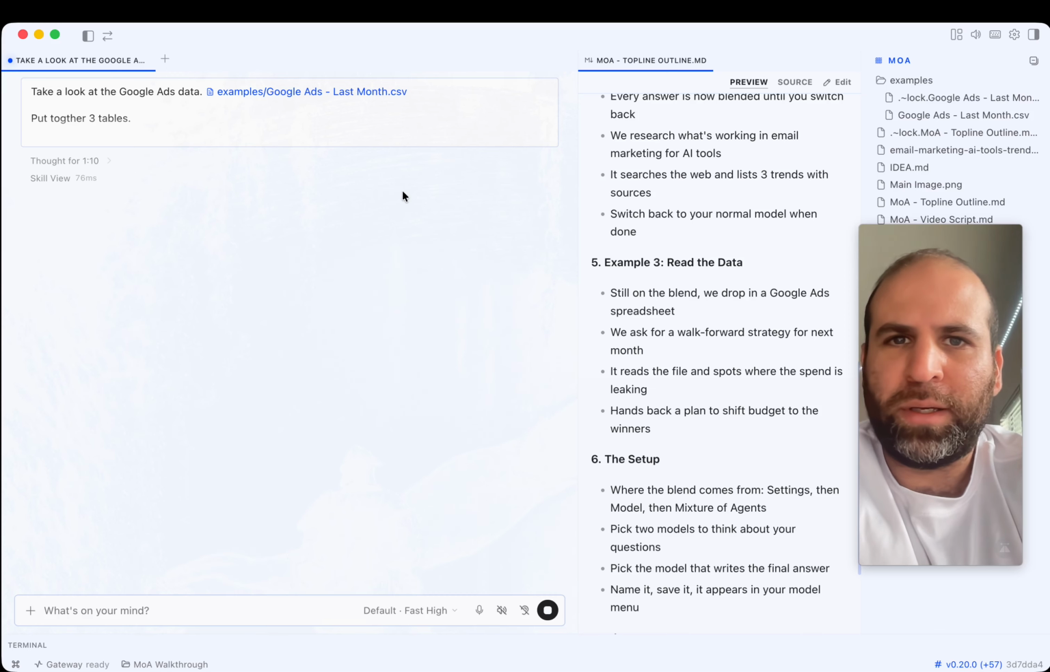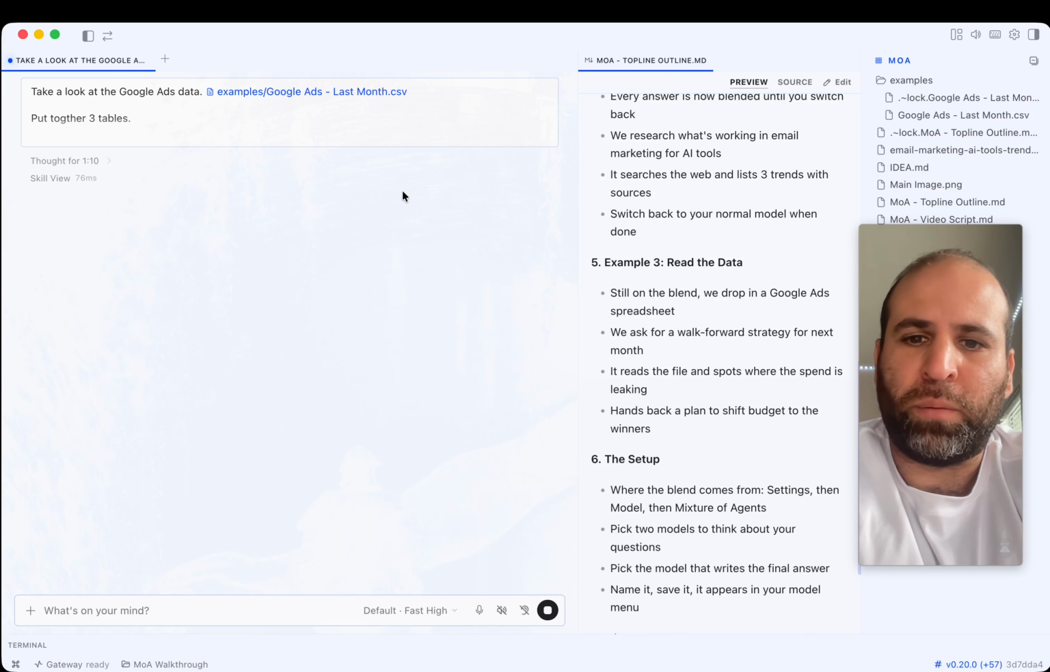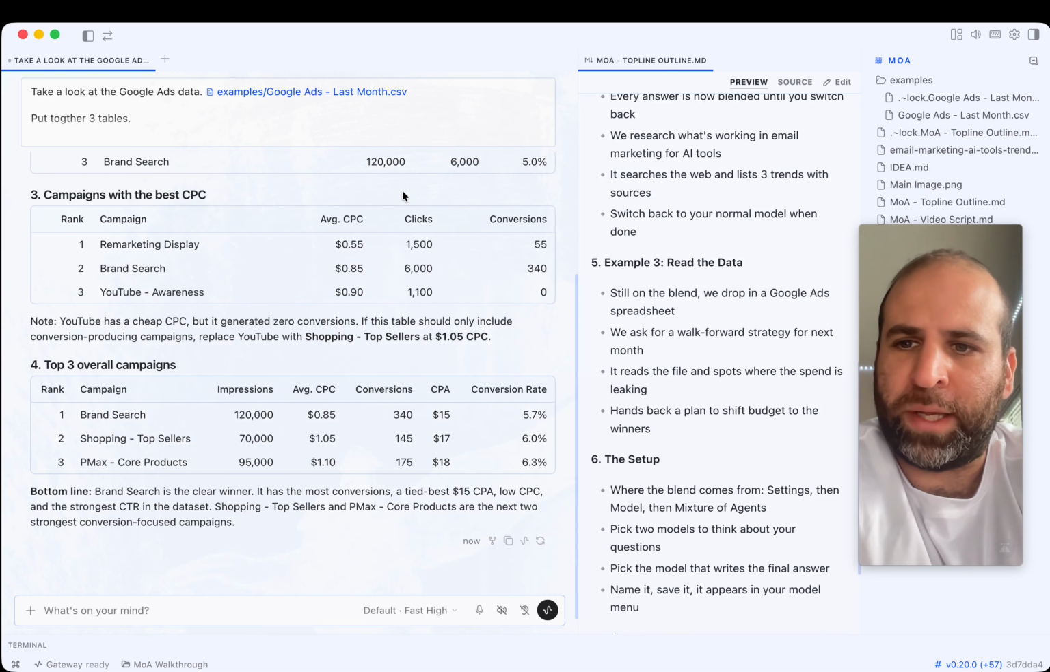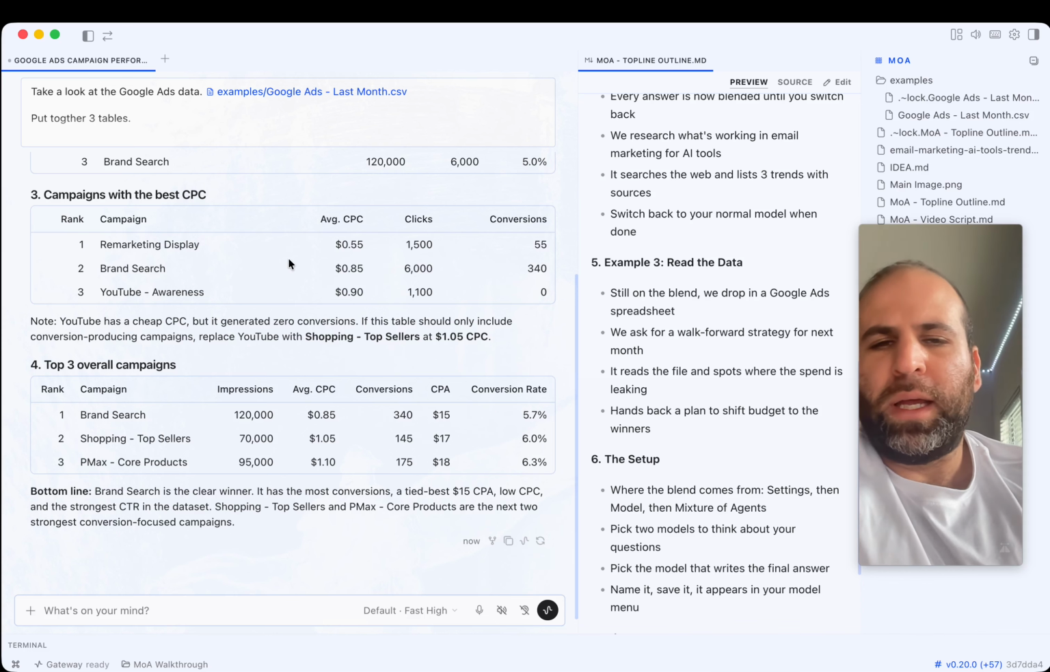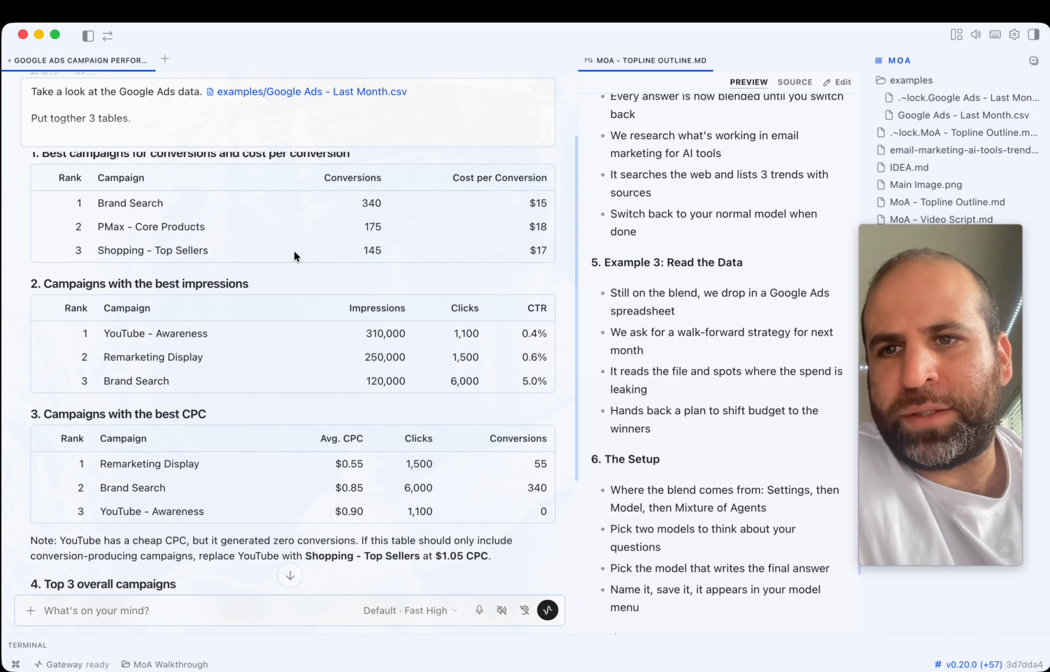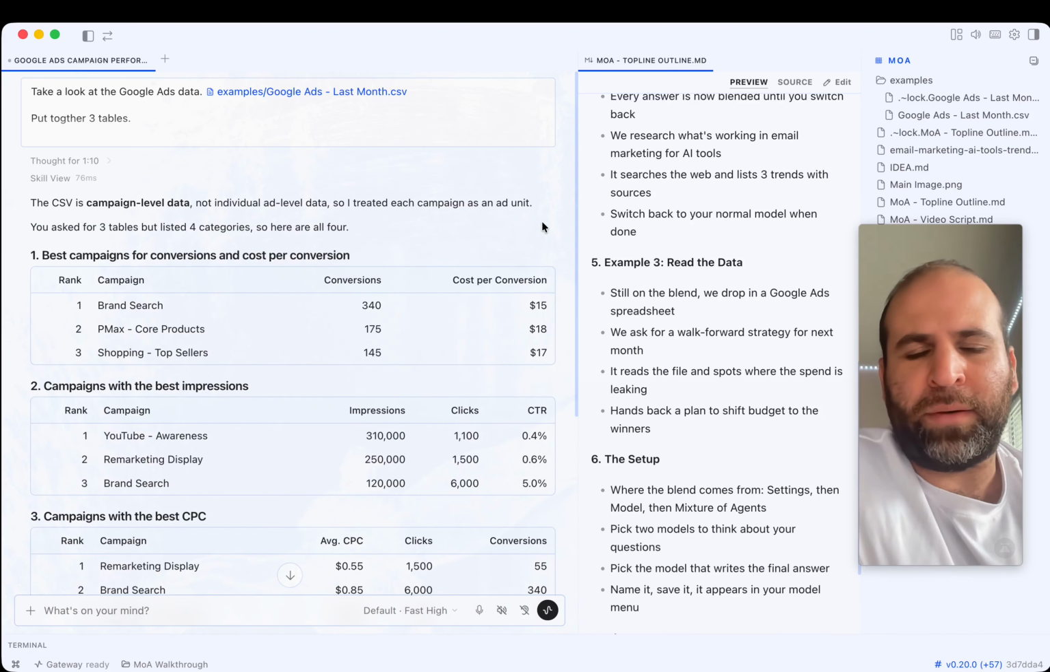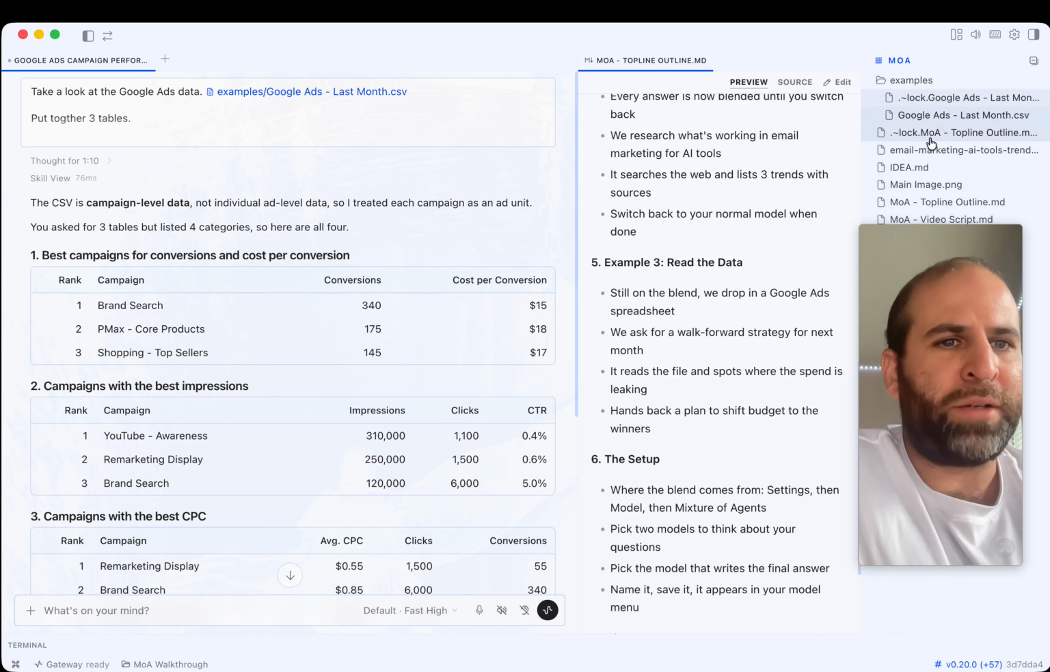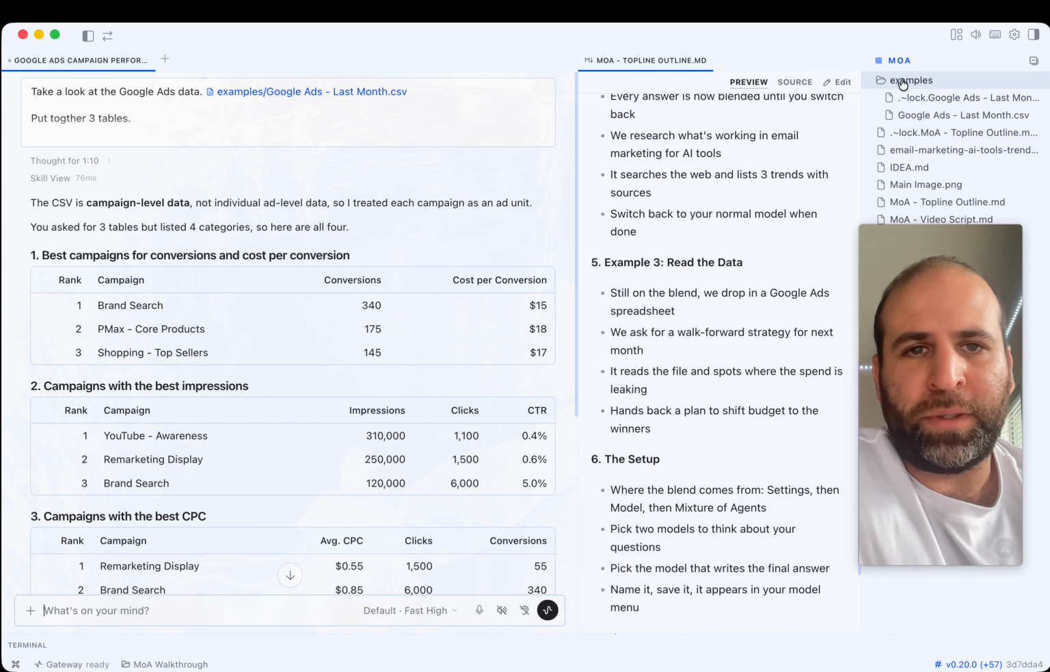It's really something I lean on every day for work. I use mixture of agents for things similar to this, and as you can see, it really does have a lot of benefits. And this is a project folder. I have something I really like.